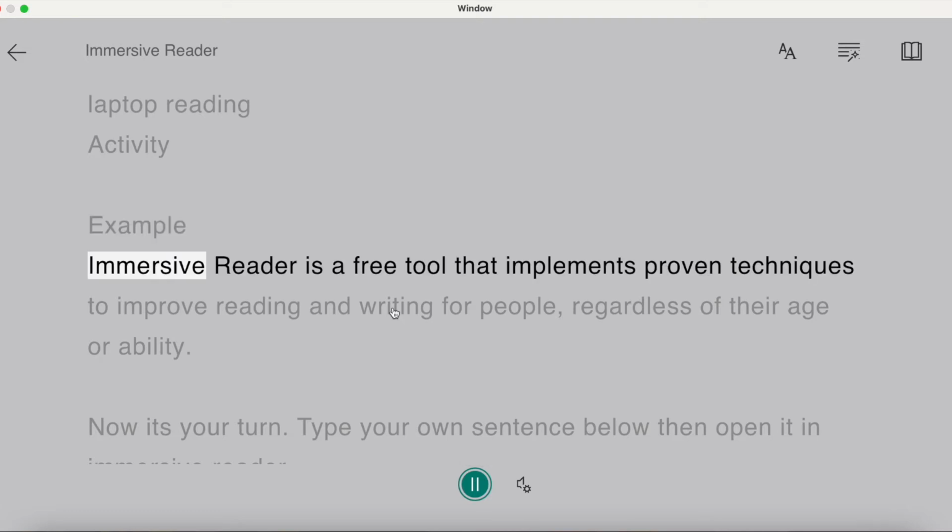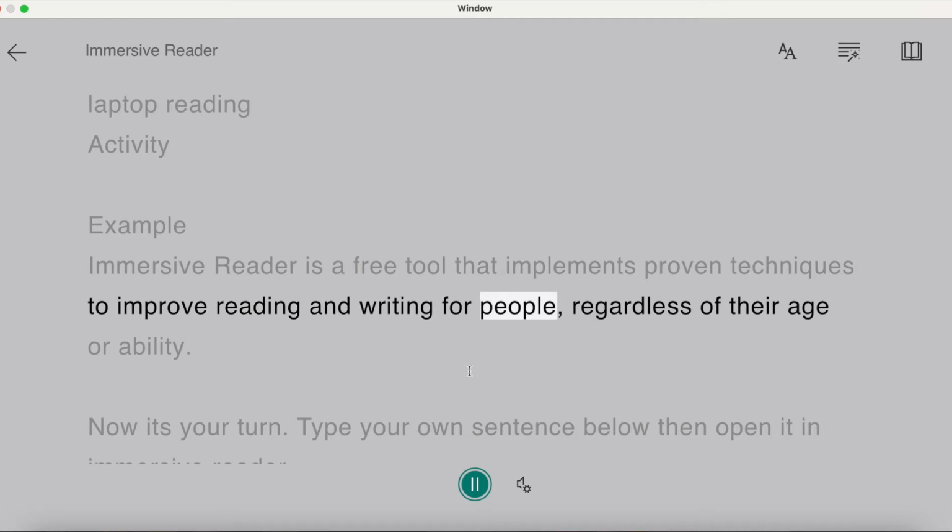Example. Immersive Reader is a free tool that implements proven techniques to improve reading and writing for people, regardless of their age or ability.